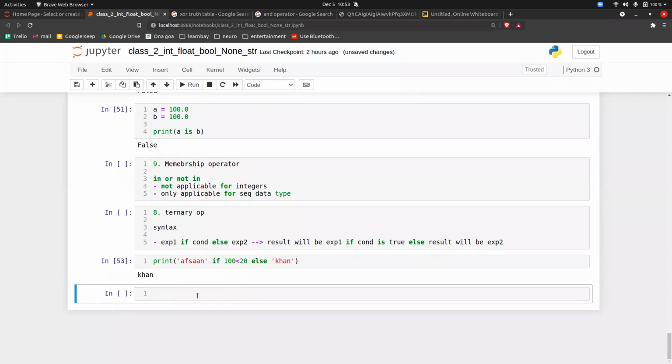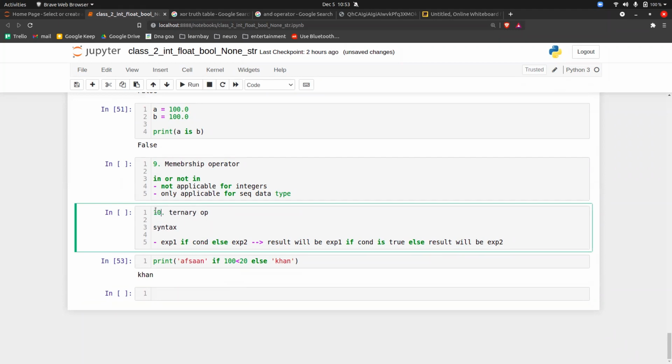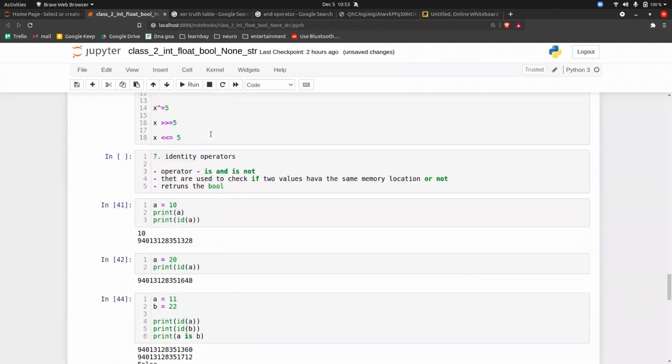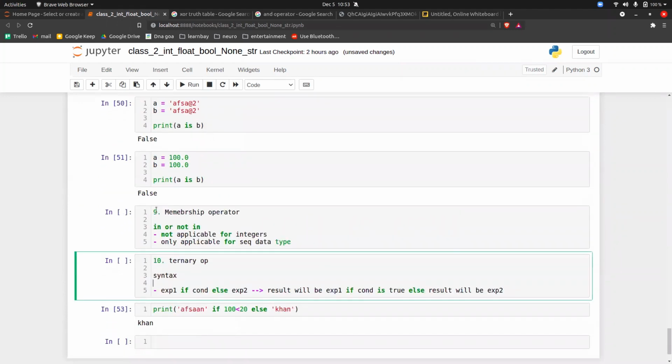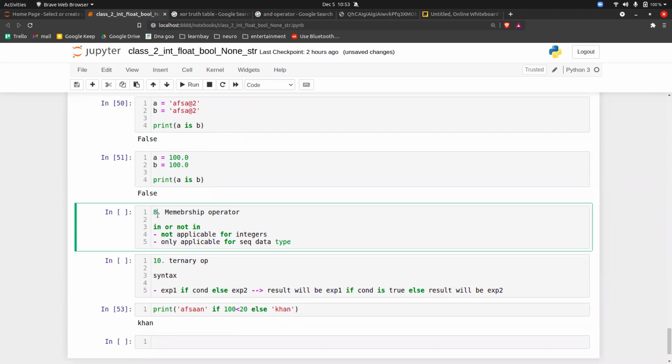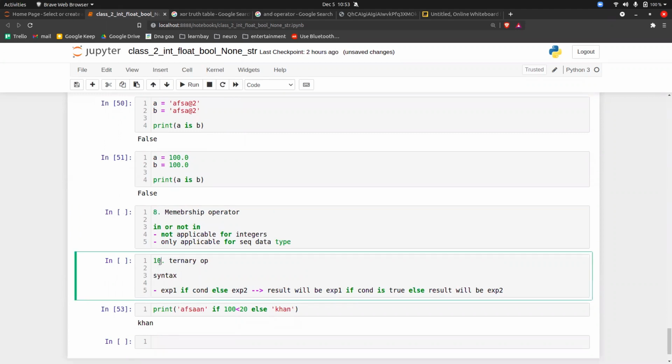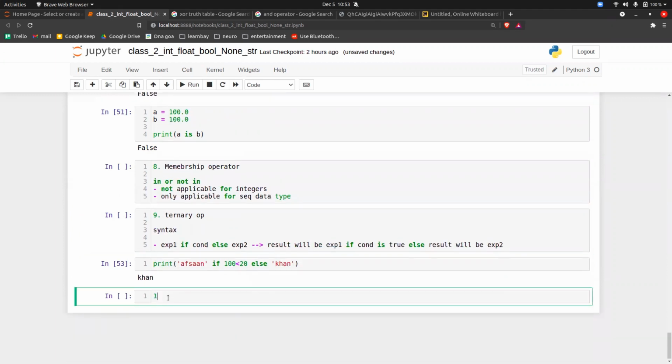The next thing that we have, okay, how will this be 10, right? Sorry, my bad. This will be 10. Am I following the correct numbers? Okay, 7. This is 8. This is 9. And this is 10th.